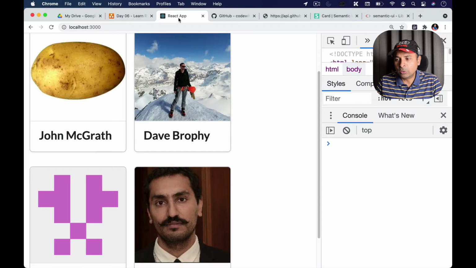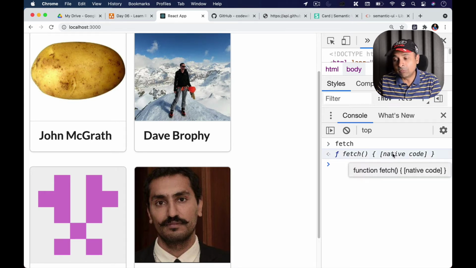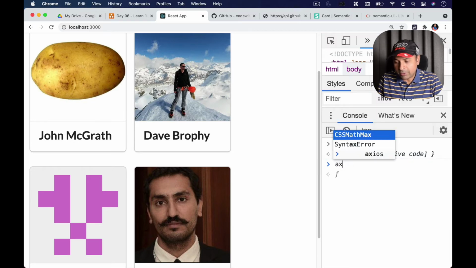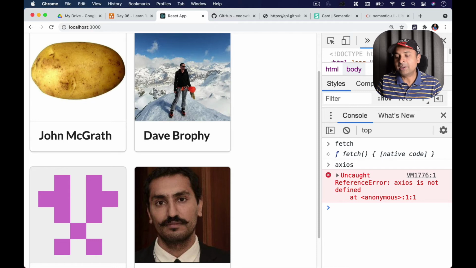If I go back to my code, and if I type fetch here and press enter, see that? It has returned something. Fetch is nothing but native code. It's built into the browser. And now if I type Axios and press enter, Axios is not defined. So as I told you, Axios is something third-party. It's not built into the browser.